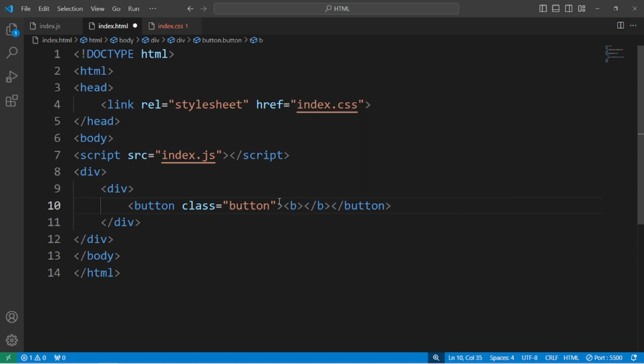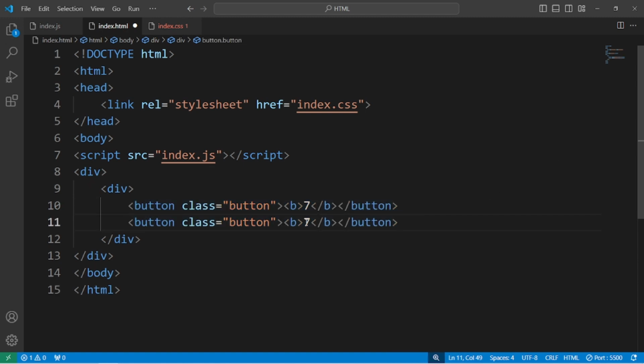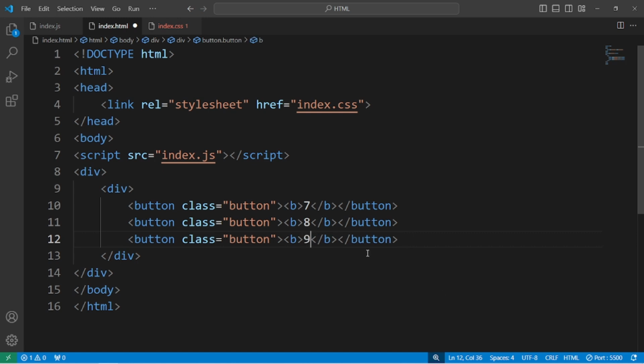Since I want the text to be bold, I'm gonna use the b tag. And now the first thing inside this is gonna be our number 7, and we're gonna start off with 7, so you're gonna understand later. So what we can do is we can copy this and then paste it all the time. And I know it kind of sounds tedious, but still we gotta do this. So let me go ahead and do button right there, and then this is gonna be the number 8, and the same thing. Let's go ahead and copy that, and then this is gonna be the number 9. So we have 3 buttons done right here.